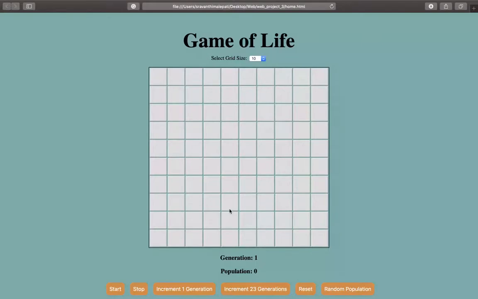Any live cell with fewer than two live neighbors dies, as if caused by underpopulation. Any live cell with more than three live neighbors dies, as if by overcrowding. So underpopulation and overcrowding are the two main criteria we have considered during this project. A live cell with two or three live neighbors lives on to the next generation. Any dead cell with exactly three neighbors becomes a live cell.